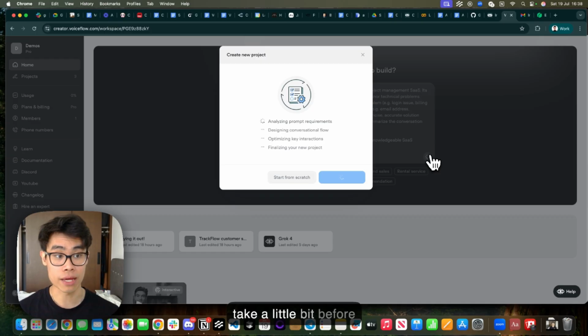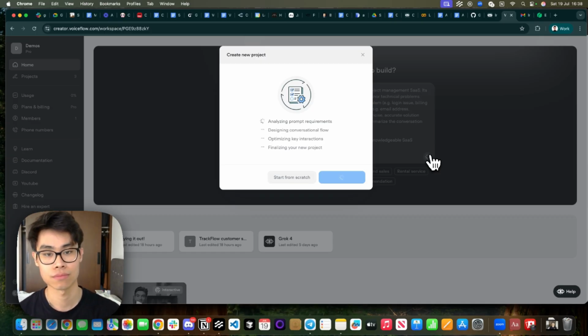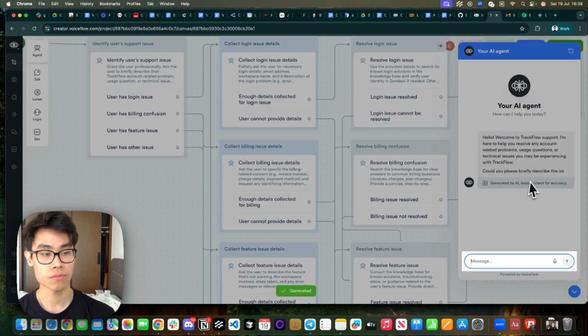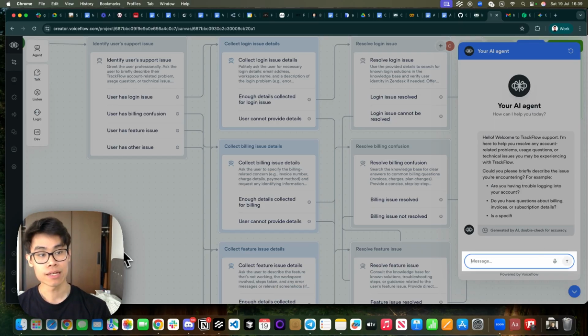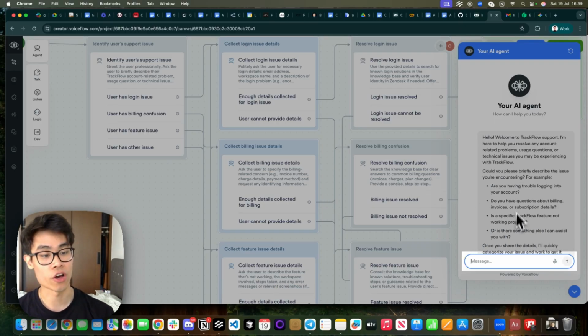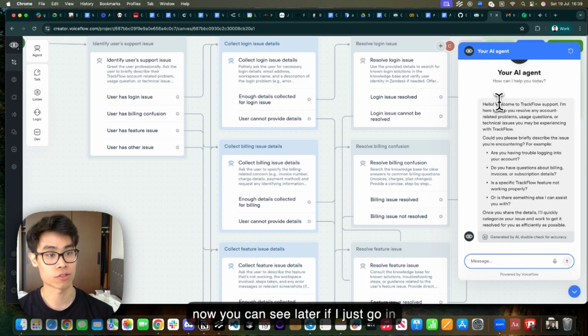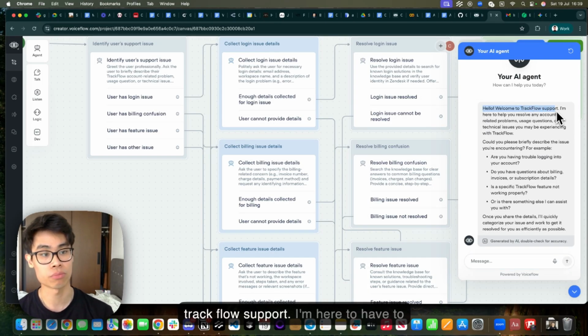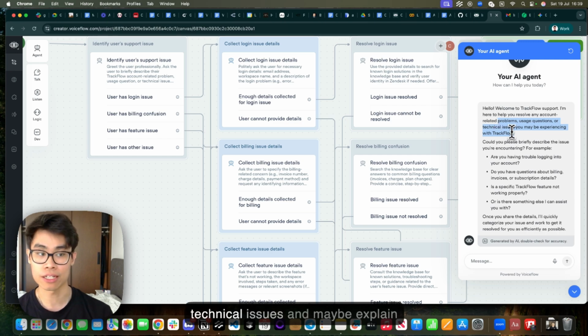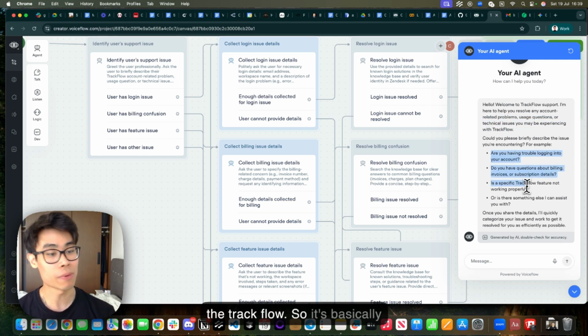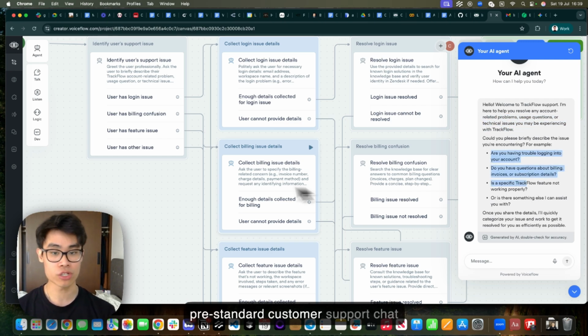It's going to take a little bit before it actually outputs the agent flow. Now, as you can see, it has finished building it. If I just go in here, it says, hello, welcome to TrackFlow support. I'm here to help you resolve any account-related problems, usage questions, or technical issues you may be experiencing with TrackFlow, right? So it's basically a pretty standard customer support chatbot.